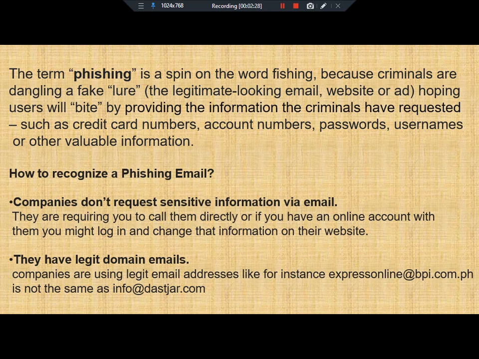How to recognize a phishing email? Number 1. Companies don't request sensitive information via email. They require you to call them directly, or if you have an online account with them, you might log in and change the information on their website. That is one of the indications. Companies don't request sensitive information via email.